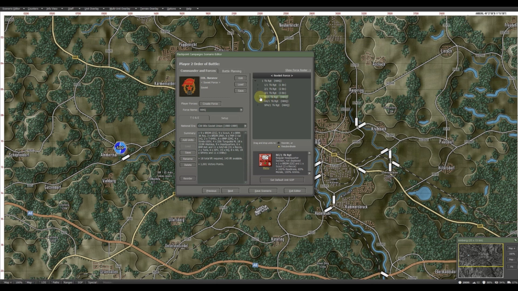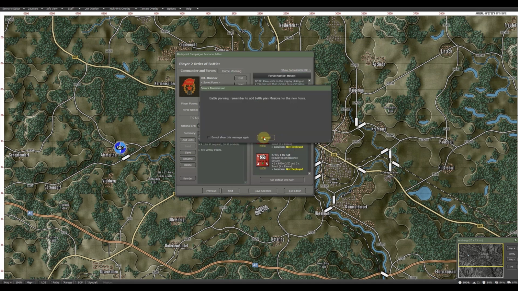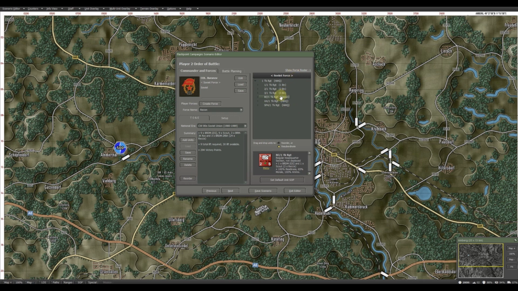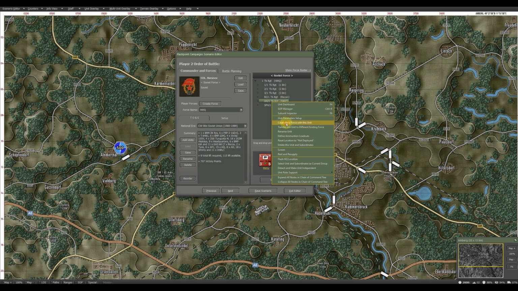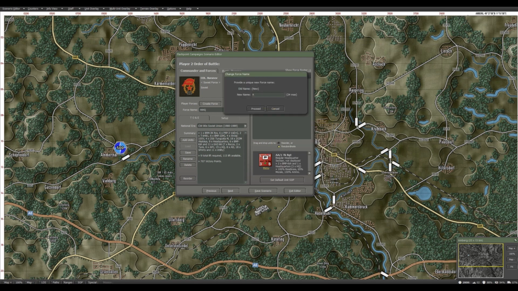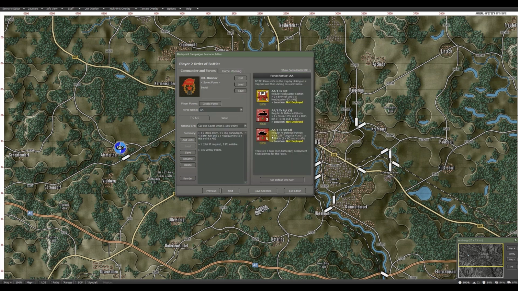Let's split off our recon element here. Right click, create new force. We're going to name this force Recon. Proceed. Now the Recon formation has its own force. Let's do the same thing for the anti-air. We're going to call it anti-air, just AA. And now it's in its own force.